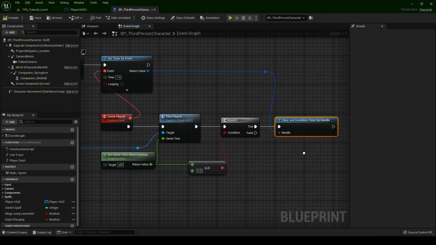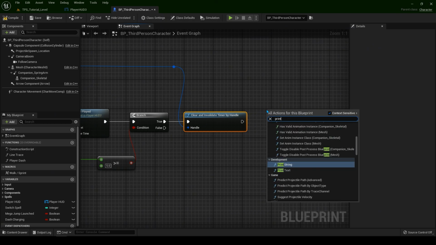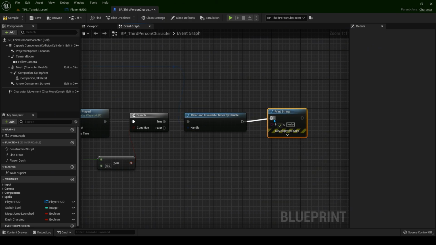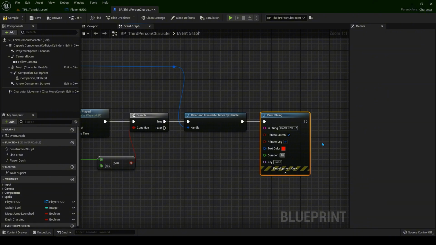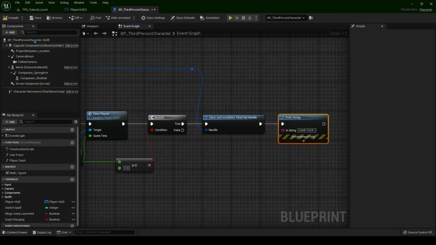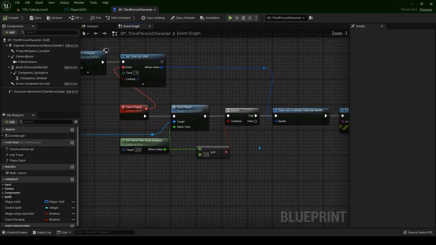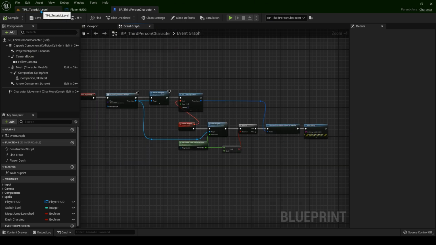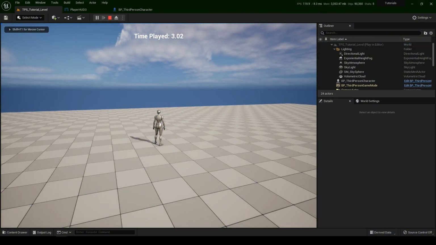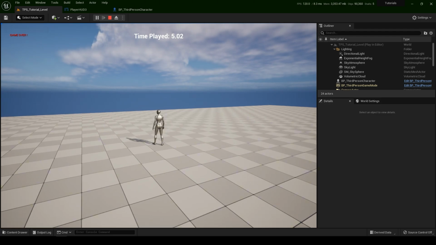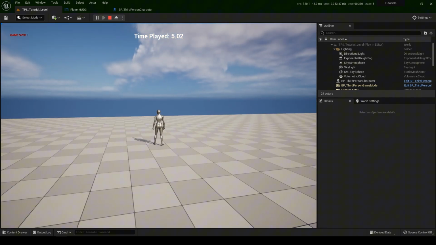So if you come to 5 seconds, let's call a print string. Let's type something like game over. Let's put a red color so you can see it clearly. So let's put 10 seconds to stay. And compile and save. Okay, now it should work. Let's try it out. 1, 2, 3, 4, 5. And now the timer stops and the game over shows.